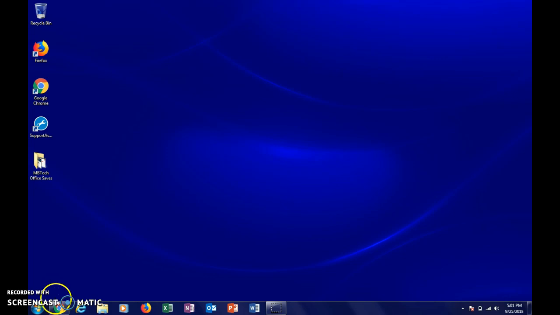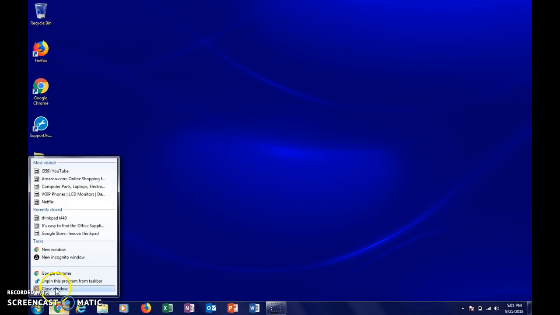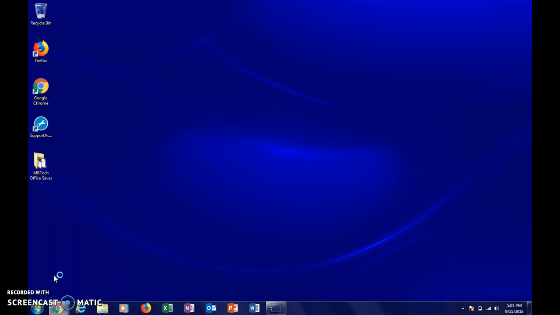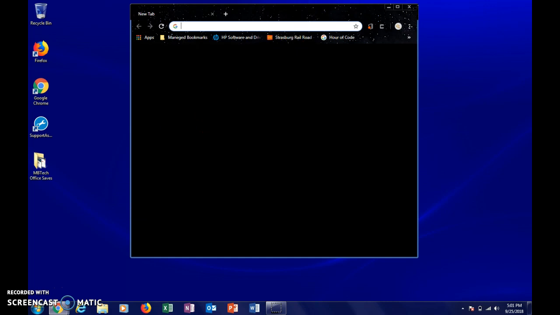So basically what you need to do, obviously, is make a new Google Chrome window. Here is that new Google Chrome window, apparently. So, let's get to it.